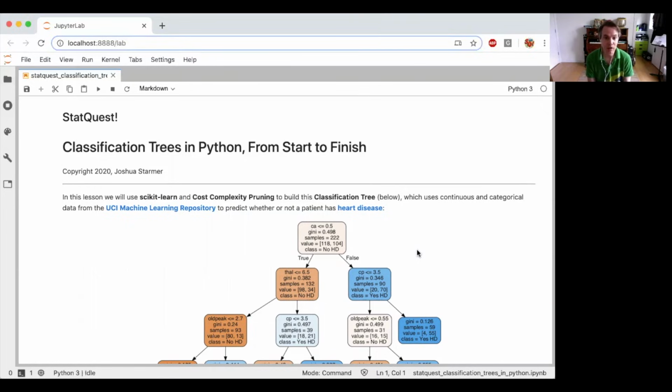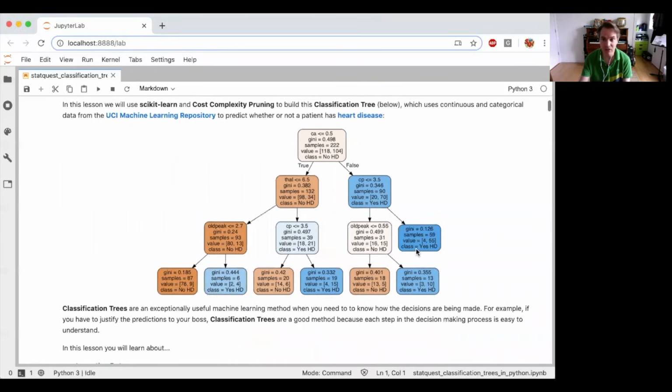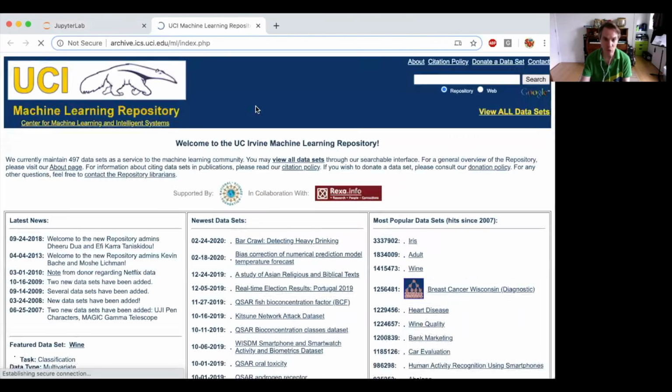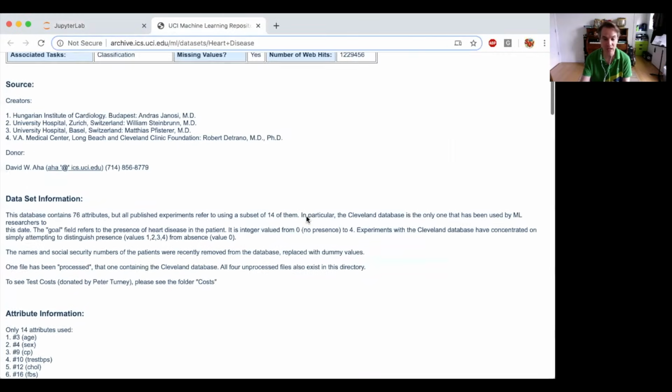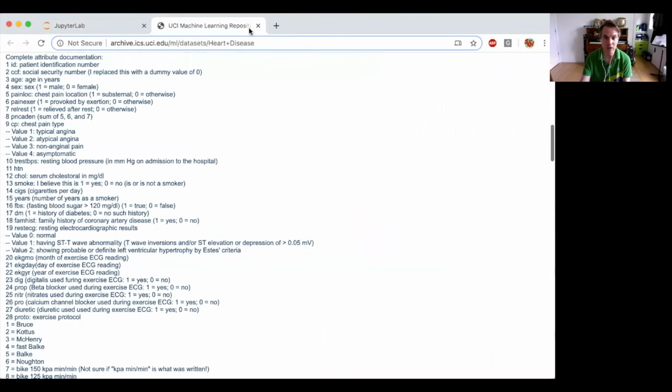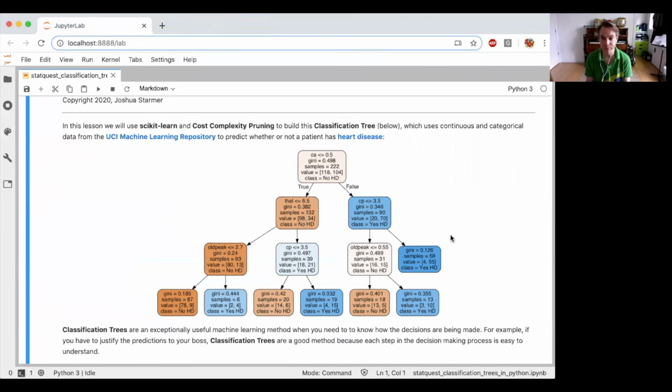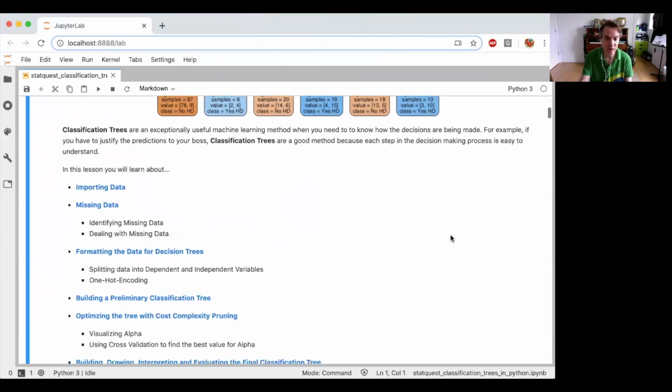So today we're going to use scikit-learn and cost complexity pruning to build this classification tree right here, which uses continuous and categorical data from the UCI machine learning repository to predict whether or not a patient has heart disease. Note, all these things are hyperlinks. So if you want to learn more about the UCI machine learning repository, or the specific data set we're using, you can click on the links and learn more. There are lots of hyperlinks in here.